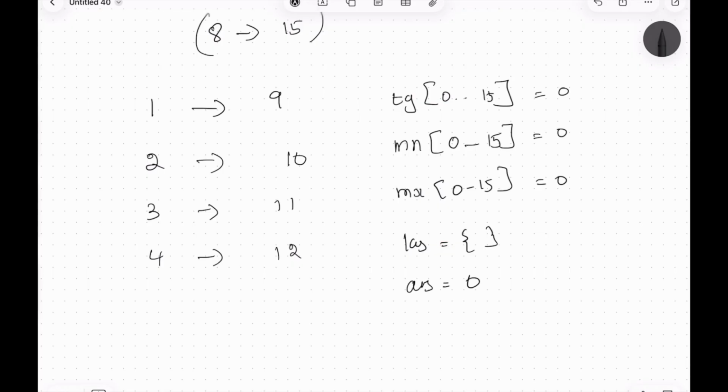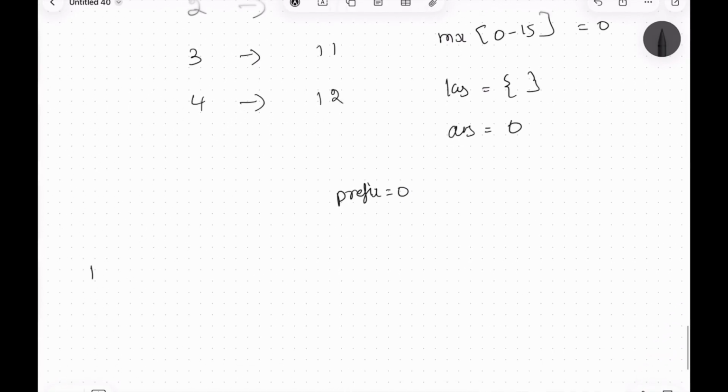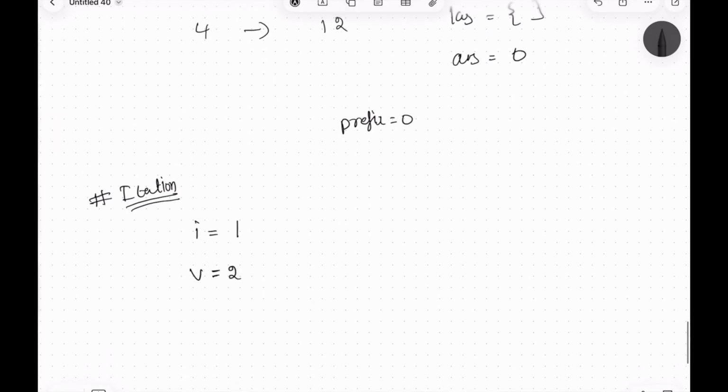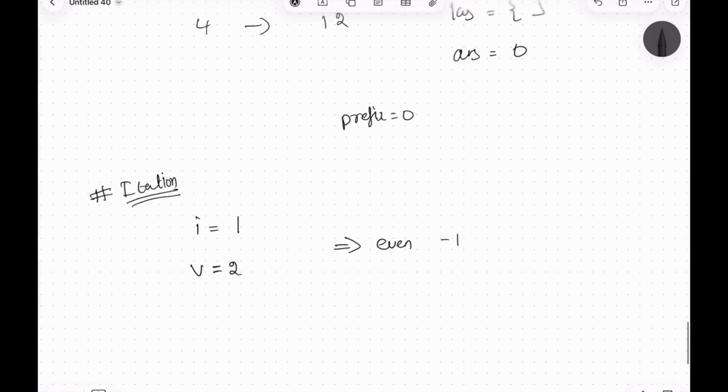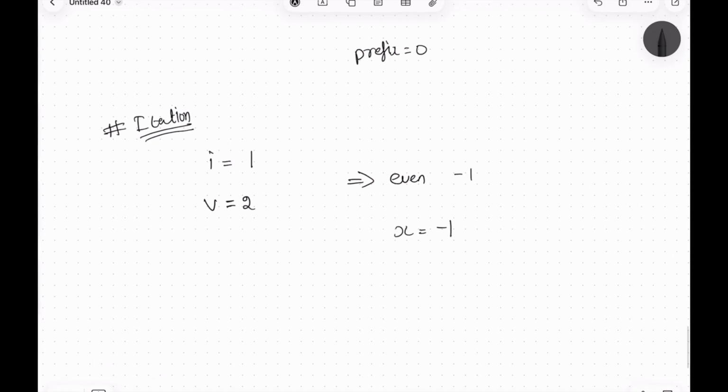So initially the prefix everywhere will be 0, right? So we start the first iteration. We have i equal to 1 and the value equal to 2. Since it is even, this value will be -1, right? So since it is -1, the x value will be -1. This is step 1.